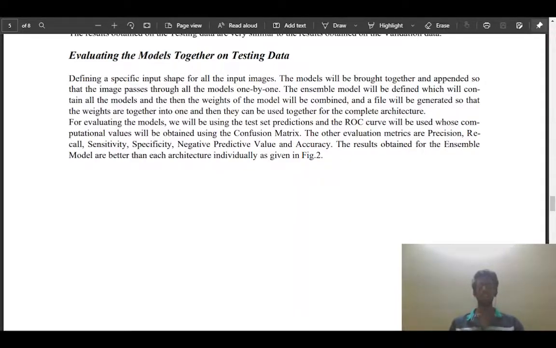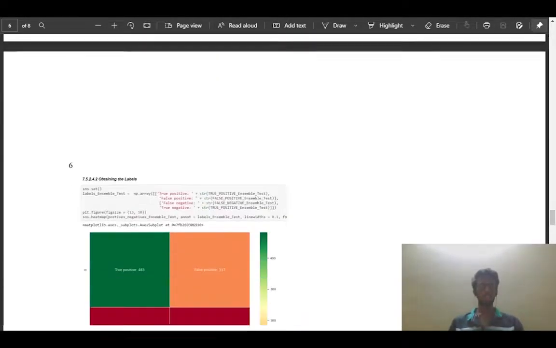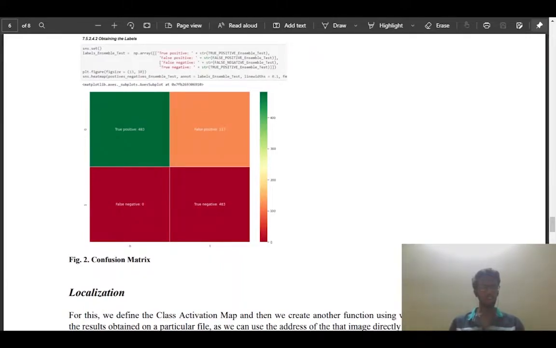And we found that the results obtained for the ensemble model are better than each architecture individually. As we can see, the number of true positives has increased in the figure, and there are no false positives.